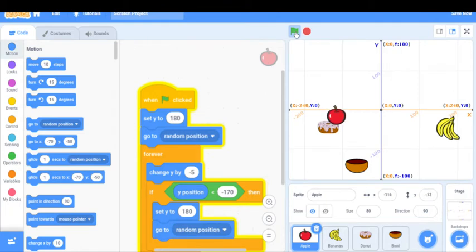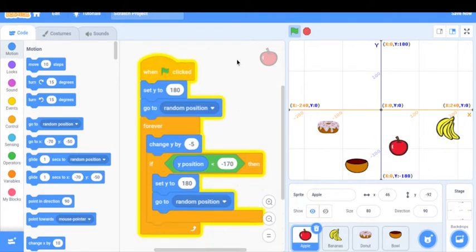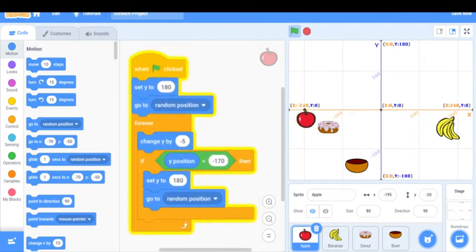So let's play. There we go. It appears there, it appears there. Sometimes it doesn't go all the way up because we have set random position. Sometimes it goes all the way up, right? Yes, so we've finished actually making our things work.